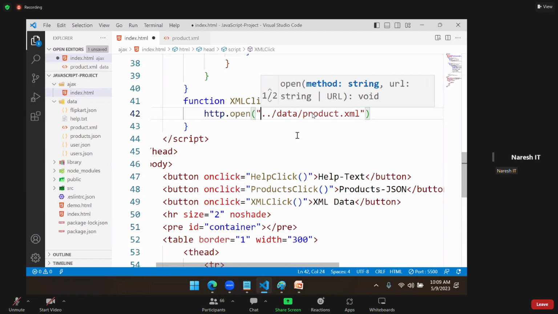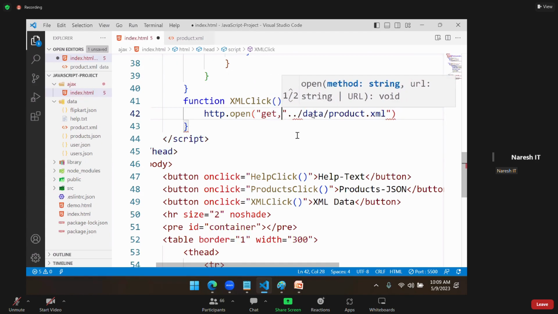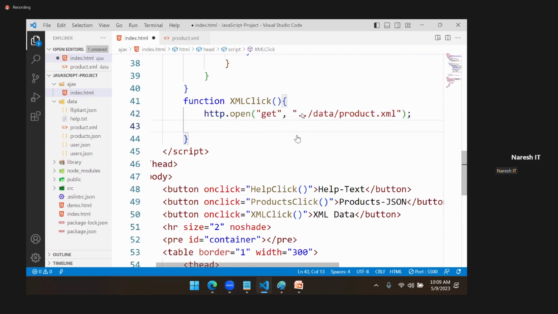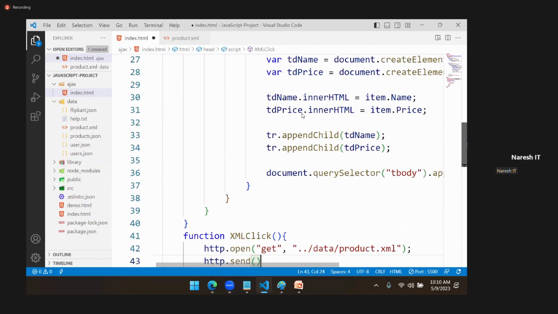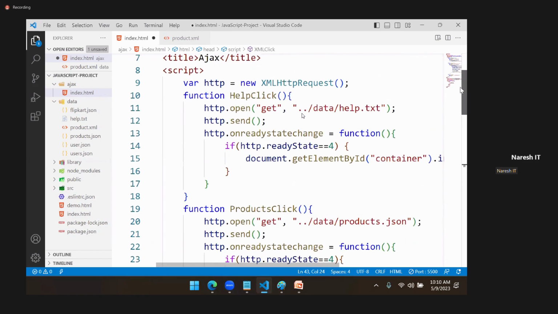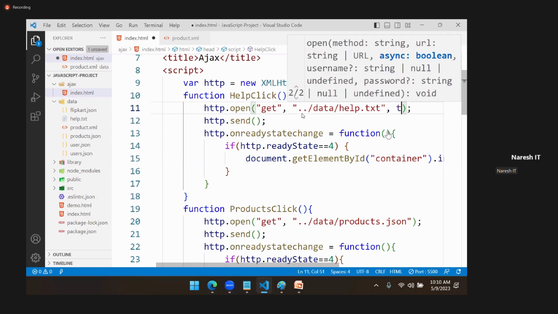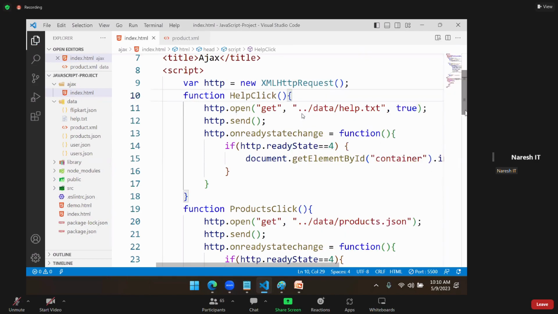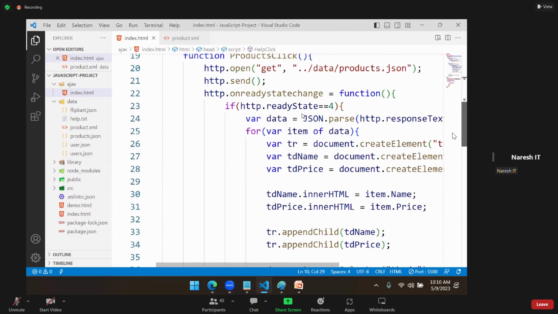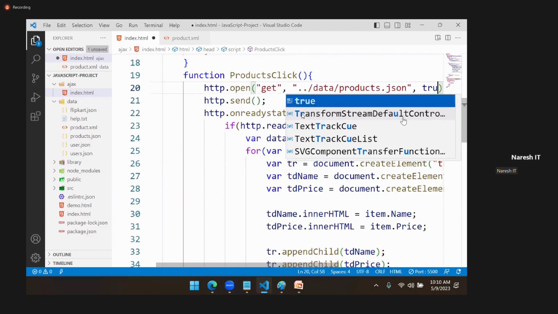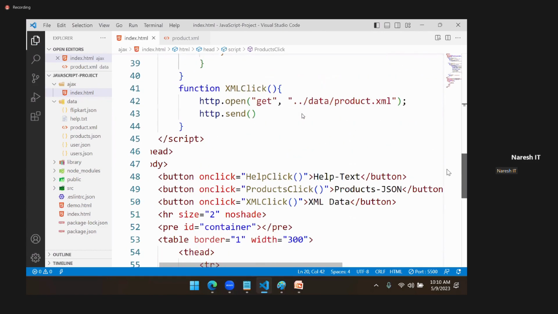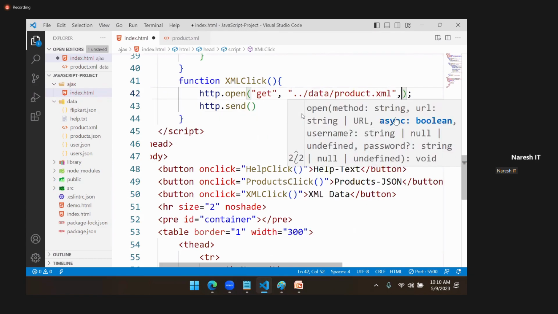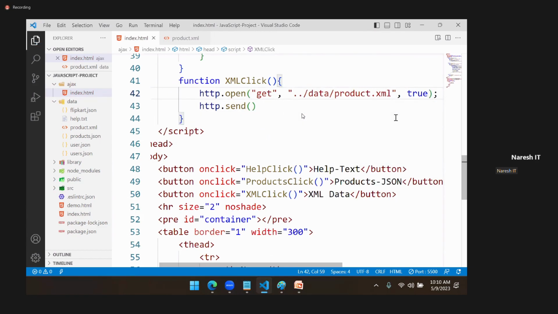Actually, this is the first parameter, the method, which is GET. And then the URL we are fetching from. After that, http.send. Yesterday we saw that by default asynchronous is true. Otherwise, for every request you have to set asynchronous to true at the end. By default, asynchronous is always true, and here I am setting it to true just to define it syntactically.